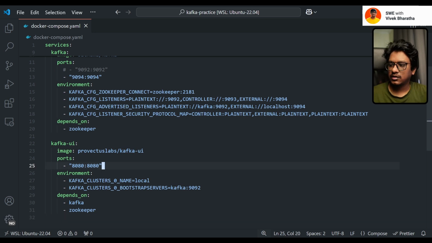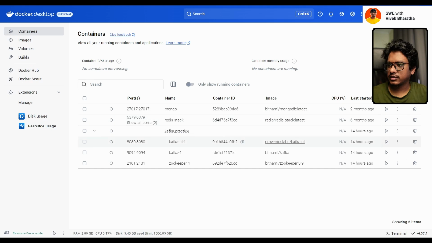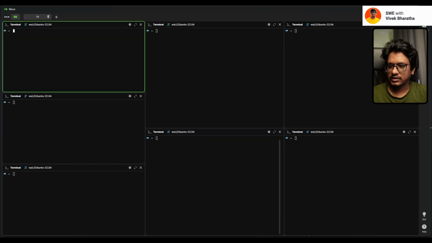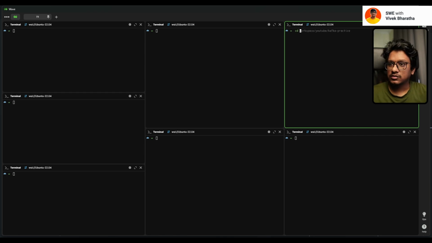Now let's look at Docker Desktop. Over here, if you can see, we have this Kafka practice folder, which is the current folder, and we have all the services. Let's remove this from the containers for now and start the services from here. Inside this folder, we can just run docker compose up -d, where -d is detached mode. I already pulled the images, so that's why it's so fast, but if it's the very first time, it might take a while. If you see, Zookeeper, Kafka, and Kafka UI are all started.